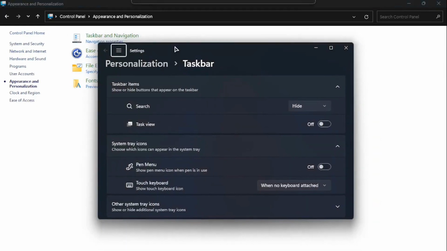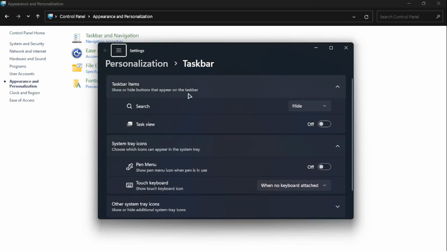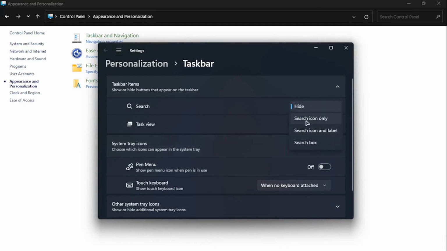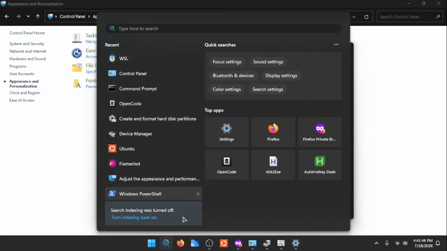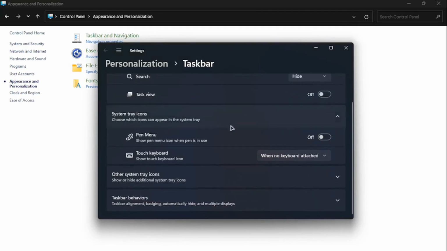It will open my taskbar settings. My taskbar looks something like this. For example, this is the search icon which comes here, but I have hidden it. Let me add it here, so the search icon will show here. Let me hide it, I don't like it.